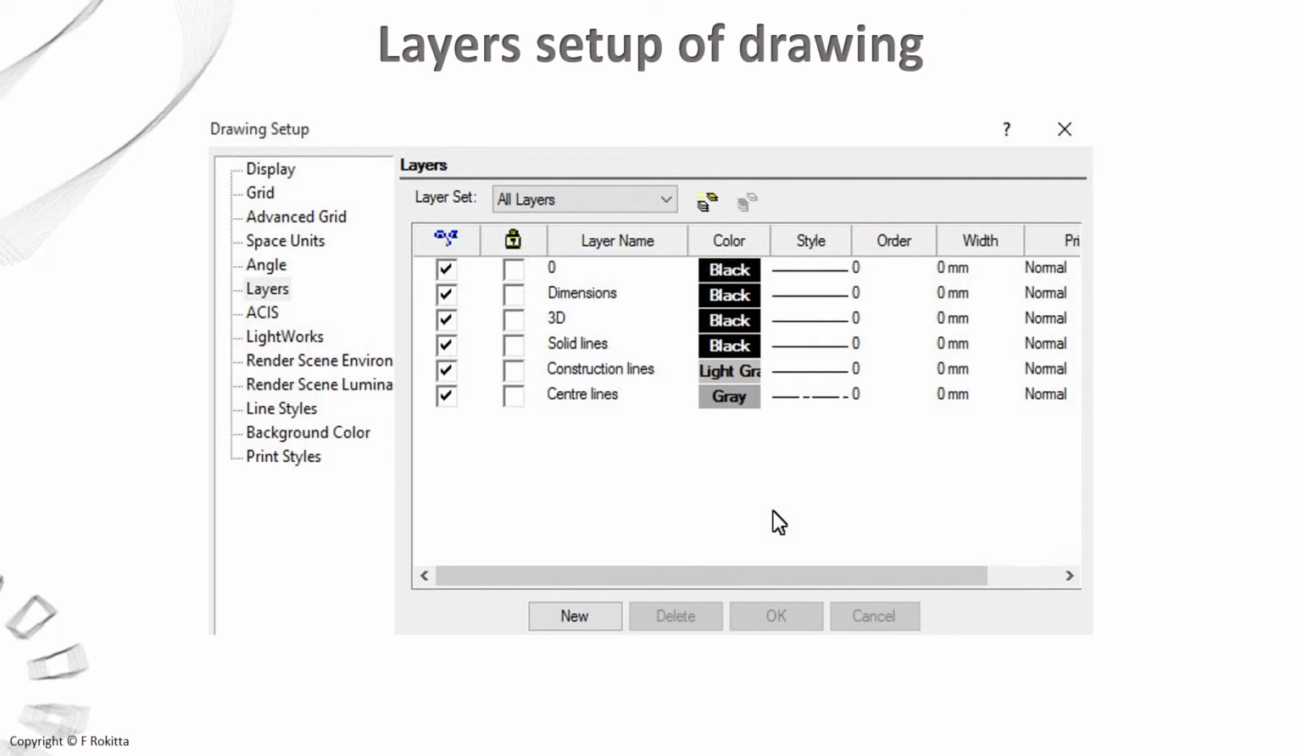If you are using CAD, it is very important to know how to do the setup of layers for your CAD drawings. In the middle, you will see the layer names. The 0 is the default layer, the dimensions layer, the 3D layer, the solid lines layer, a construction lines layer, a center lines layer, a hidden detail line layer, a sectional cuts layer, a headings, subheadings and annotations layer, and lastly a title block information layer. These are just some of the layers that you can create for your basic drawings in CAD. You will also note that each of these layers can have a specific style, and we can also adapt the line width of each of these layers.